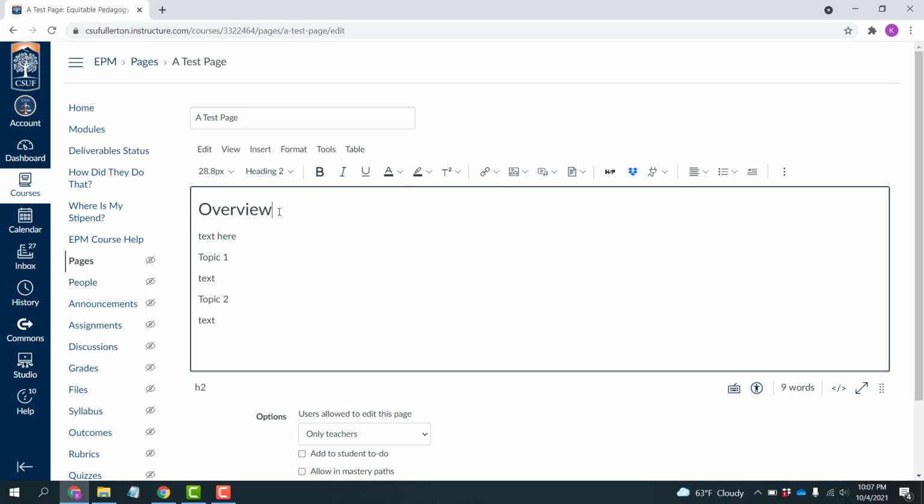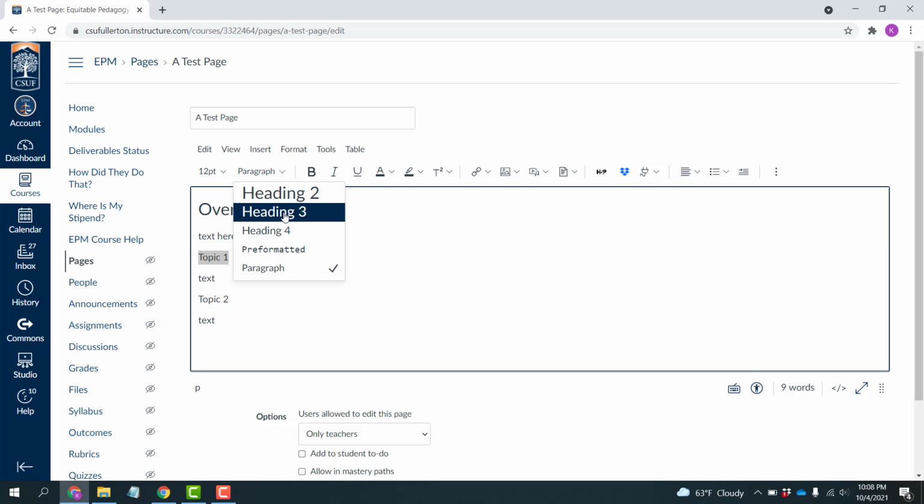You might wonder where heading 1 went because we have heading 2, 3, and 4 available to us. Heading 1 is actually the title of the page, so that when you save it, that'll be in the largest font and be heading 1. The text will be here for the overview, and then maybe topic 1, you want to be the next level down, so that would be a heading 3. And then topic 2 would also be a heading 3.